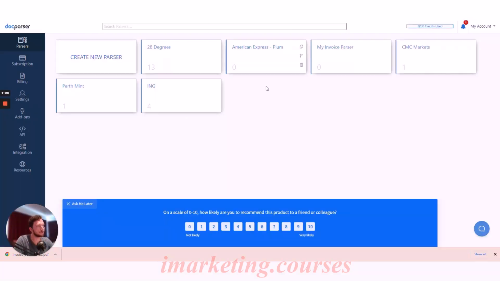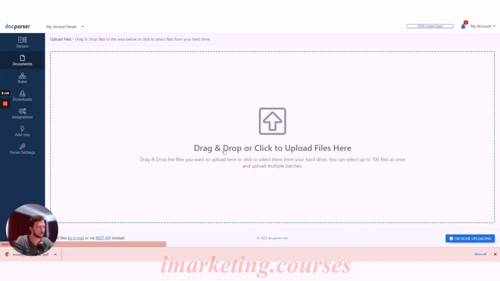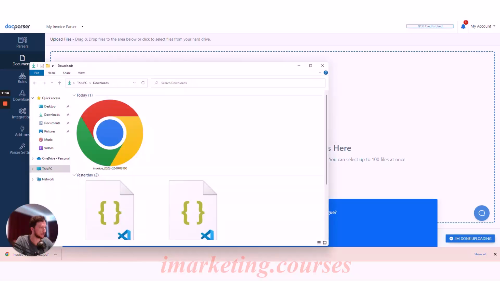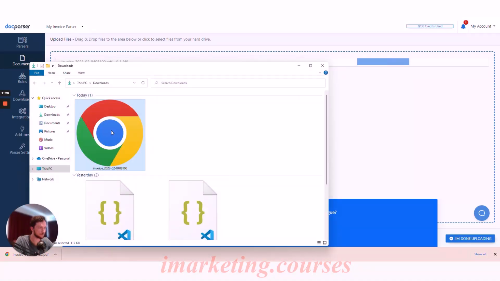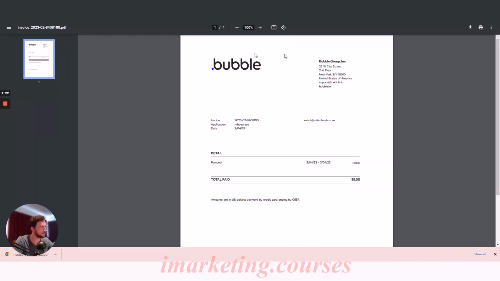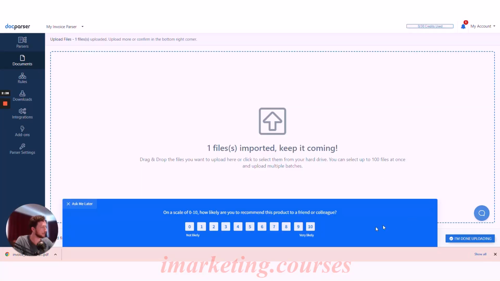The next step is we need to then set up our parser. Now, we selected the My Invoice parser, so we'll select that. And I've downloaded my invoice already, so I'm just going to drag and drop that into here. Now, the invoice itself is very simple. It's sent from Bubble, and it's got one line item, and it's got a total on the bottom there. So I've uploaded my invoice.